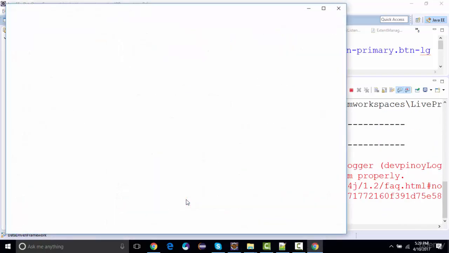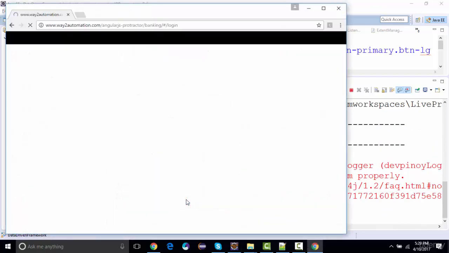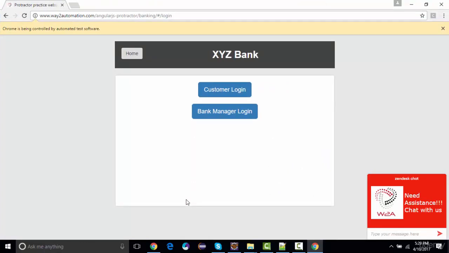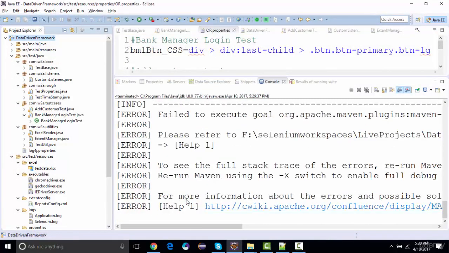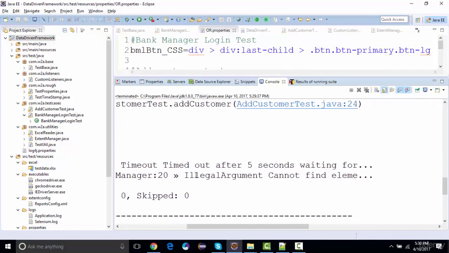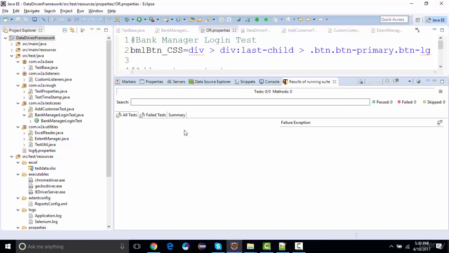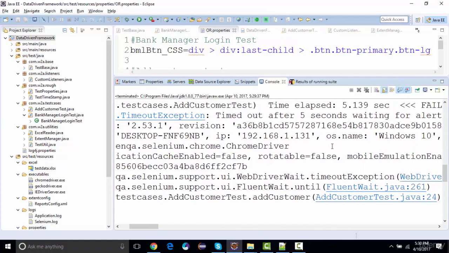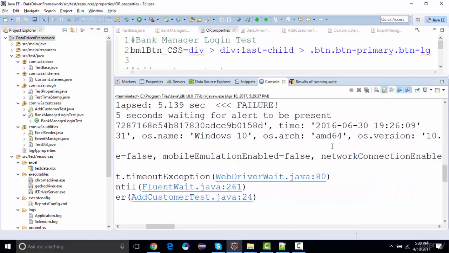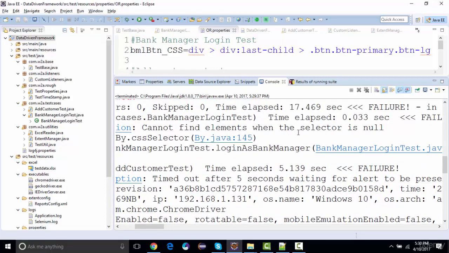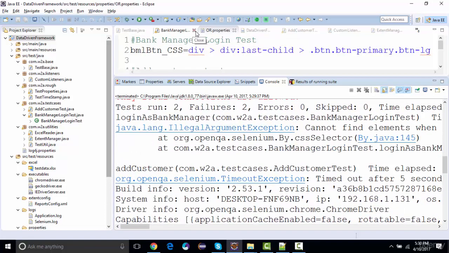Let's see. Okay, there seems to be some issues. Let us look at the exact failure. Timeout 5 seconds waiting for when the selector is null. Right, so why is it saying the selector is null?